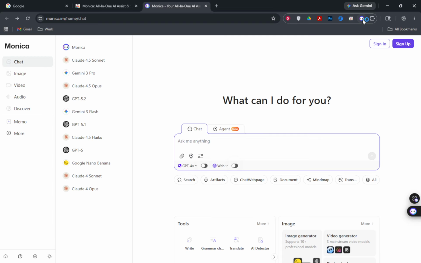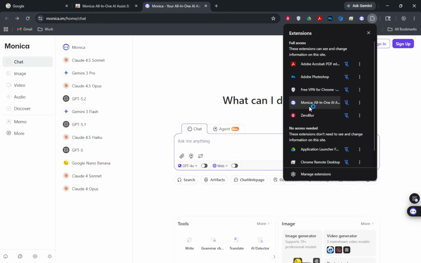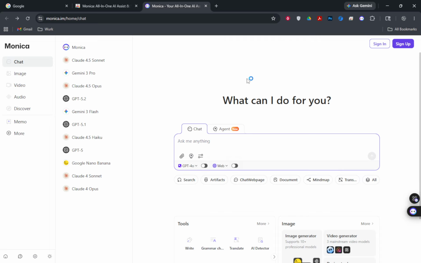That's it. You've successfully added Monica to Chrome and set it up for everyday use. Enjoy faster workflows, clearer summaries, and on-demand writing and translation support right from your browser.